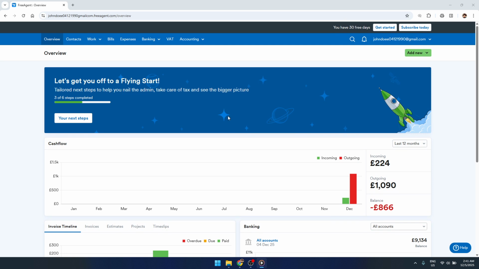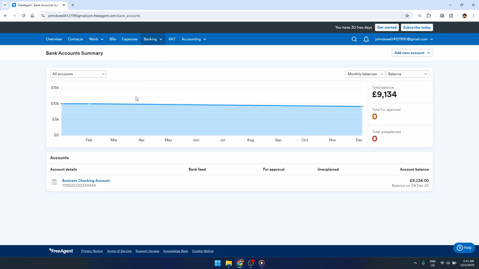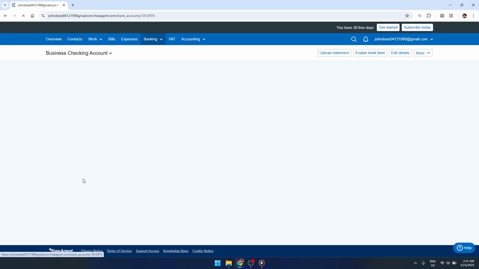Next, switch over to Freeagent. Log in, then go to the banking area, usually found on the main navigation bar. From there, you'll see a list of your bank accounts. Click on the specific Starling account or the bank account in Freeagent that corresponds to the Starling statement you've just downloaded. It's important these match, so your balances and transactions line up correctly.